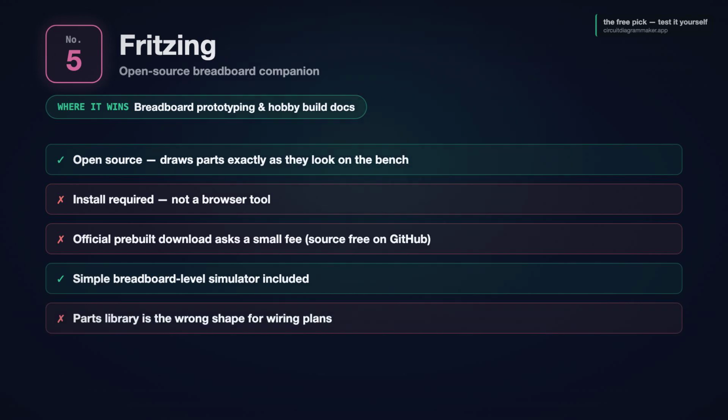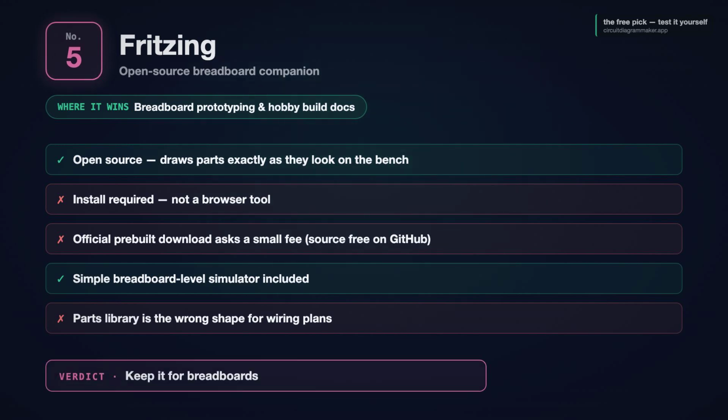And for household or automotive wiring diagrams, its parts library is simply the wrong shape. Everything is pictured as a physical hobby part, not a schematic symbol. Verdict, keep it for breadboards. It was never built for wiring plans, and it shows.